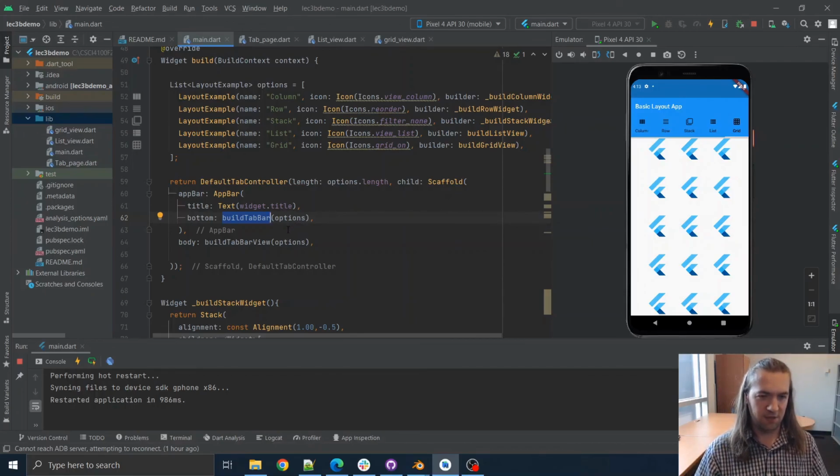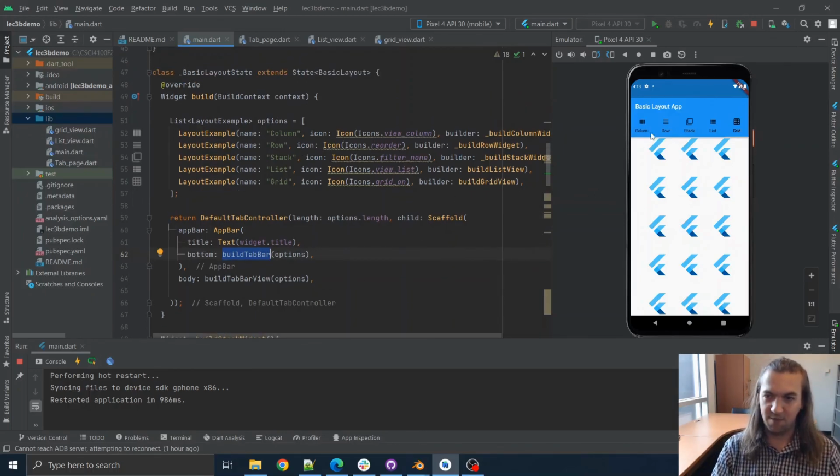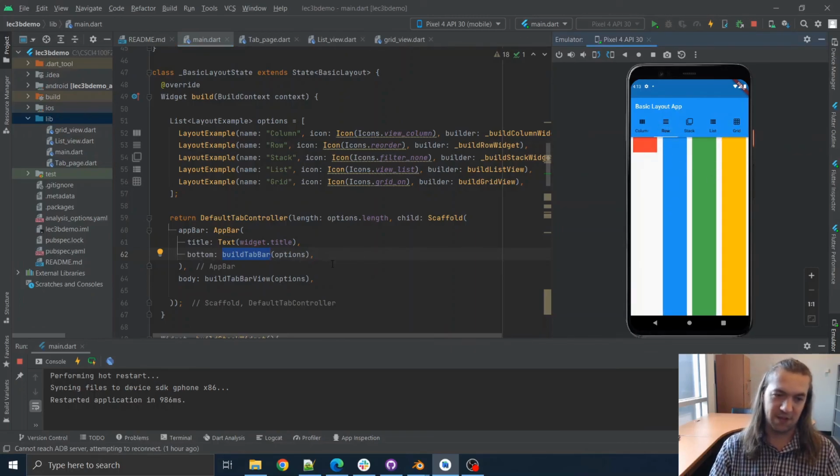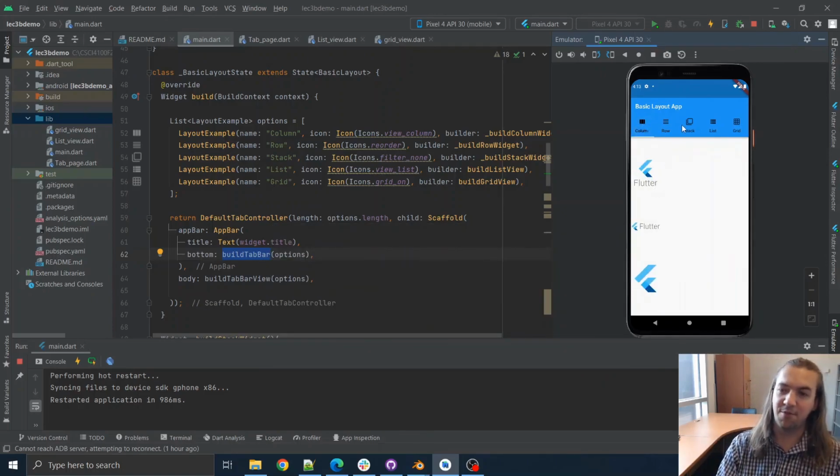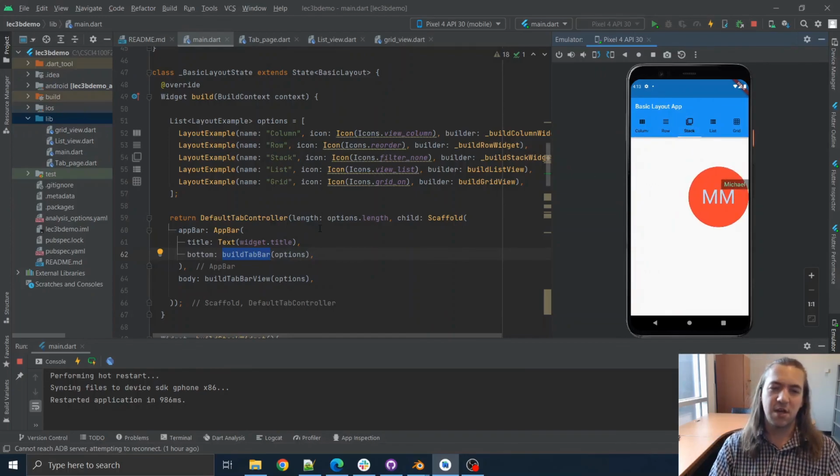And in this case, the view is the thing that we're seeing. The model is the data that's actually being worked with here, so it's like the colors and stuff like that. And the controller is the code that actually says, okay, if you click on column, show the column thing. If you click on stack, show the stack thing, and so on and so forth.